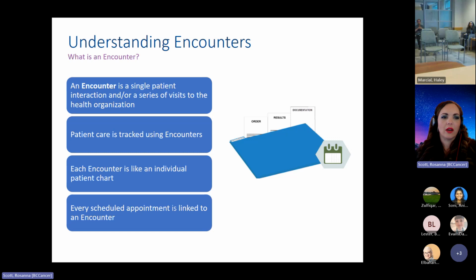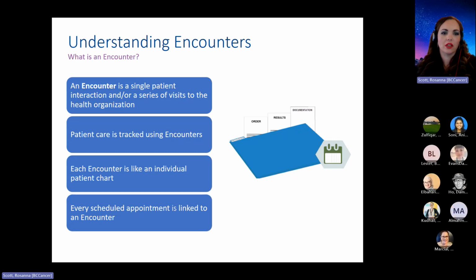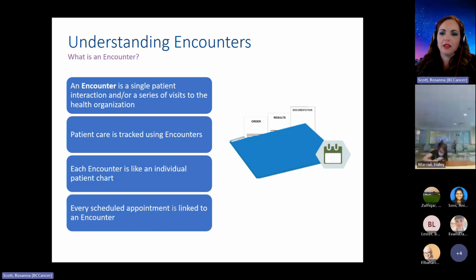So what is an encounter? An encounter is defined as a single patient interaction and or a series of visits to the health organization. Encounters are really important to understand as they are the foundation to the patient's visits or sequence of visits and all the pertaining documentation.